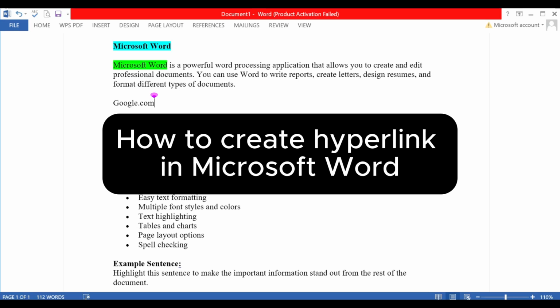How to create a hyperlink in Microsoft Word and add clickable links to websites or documents.